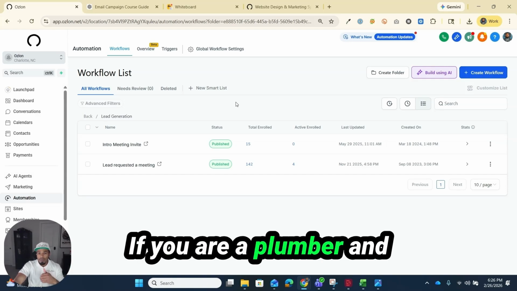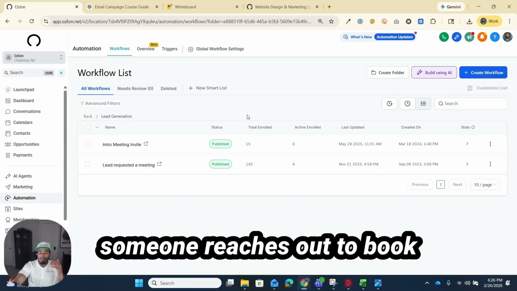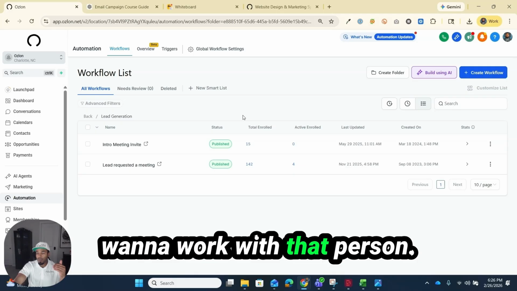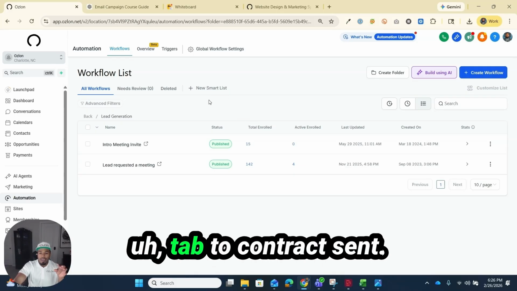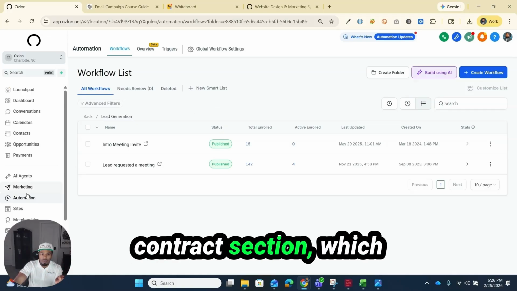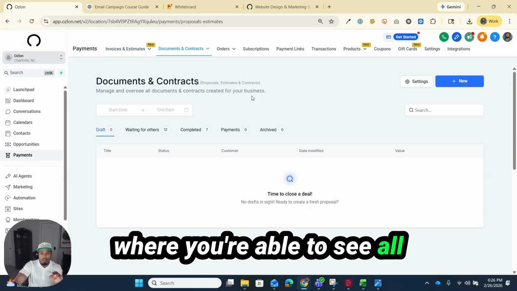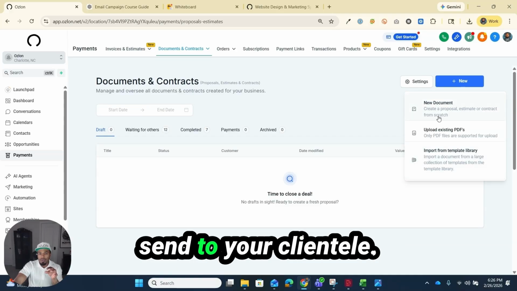If you're a plumber, when someone submits an inquiry, you can qualify the lead and then someone reaches out to book an appointment, and then you find out that you actually want to work with that person. So then you can move your pipeline opportunity tab to contract sent. Then we also have a contract section, which we can showcase as well, where you're able to see all of the different contracts that you can build out and send to your clientele.